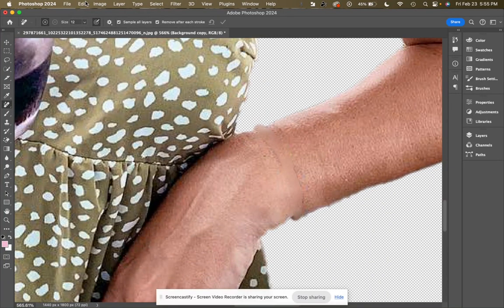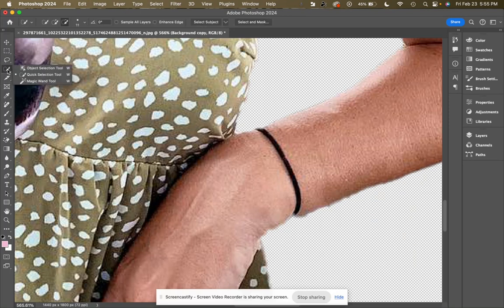All right, I'm gonna try a selection tool one more time. If not, we might just leave it. Quick selection. Bring it in.